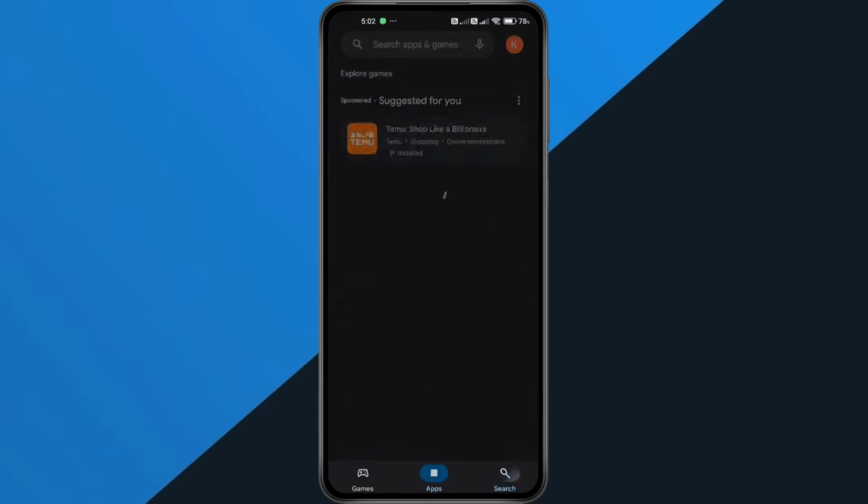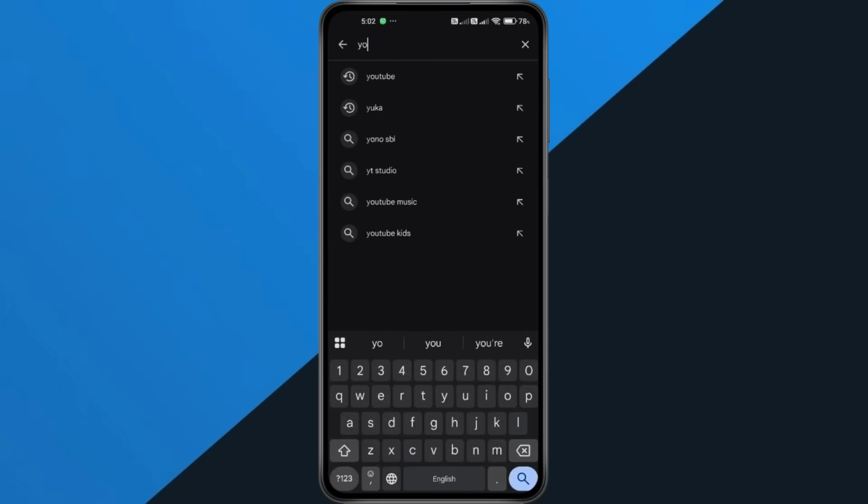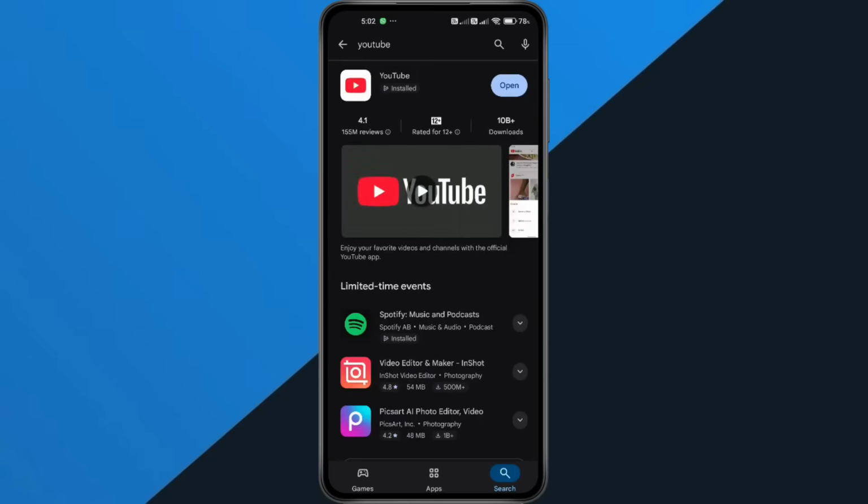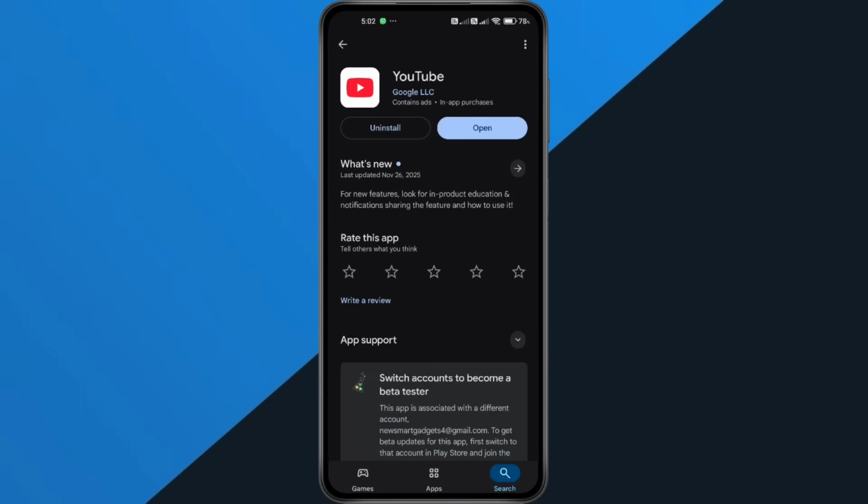Open the Google Play Store or App Store, tap the search bar, and type YouTube. Select the YouTube app and check if there's an update available. If there is, tap Update. The recap might not appear on older versions of the app.